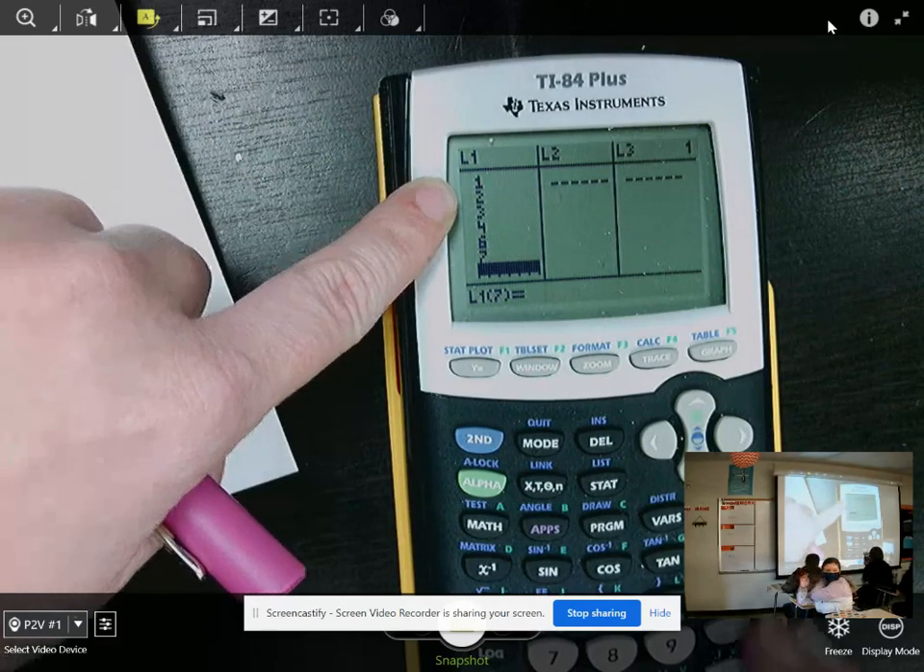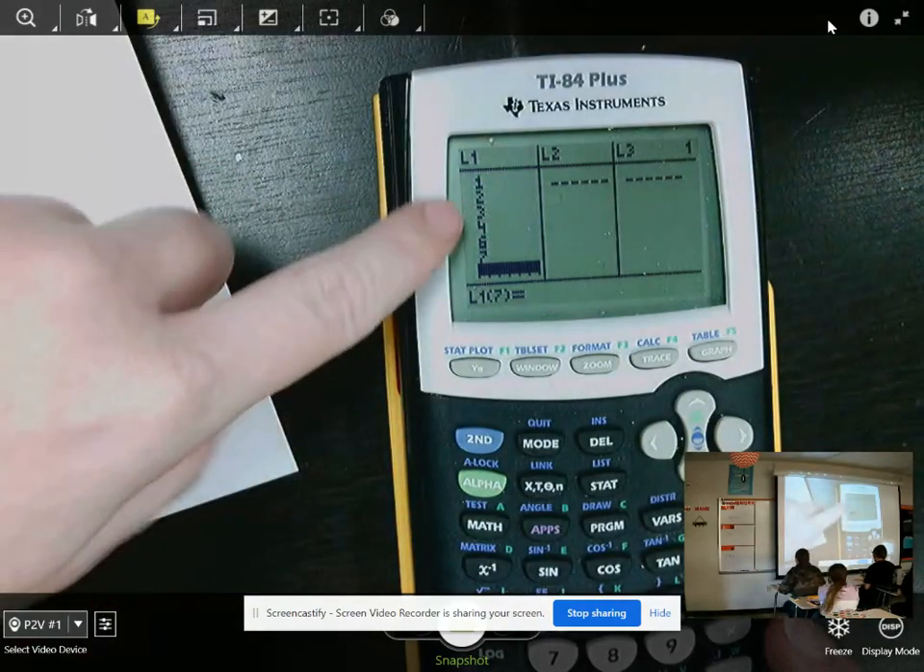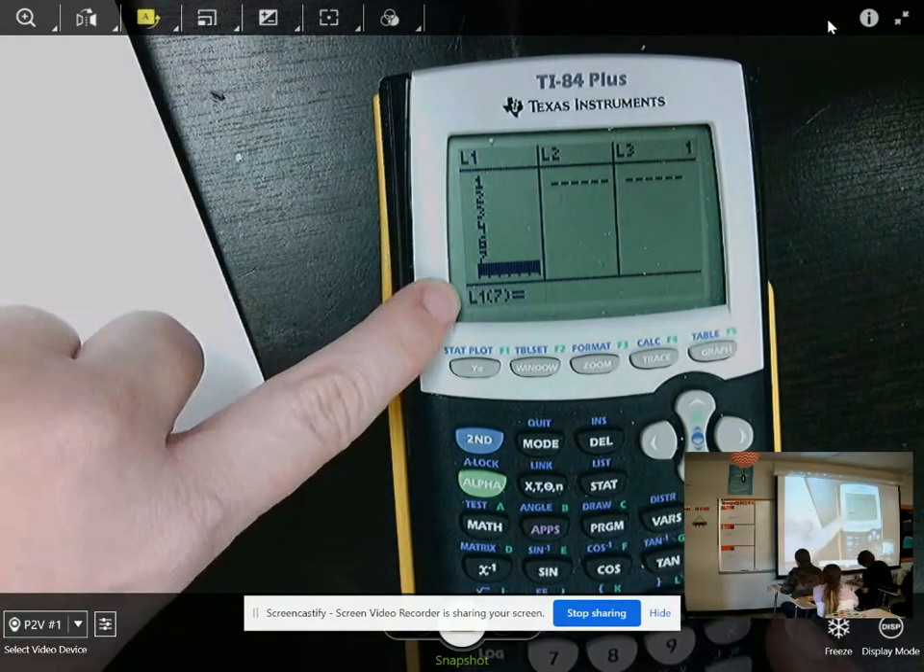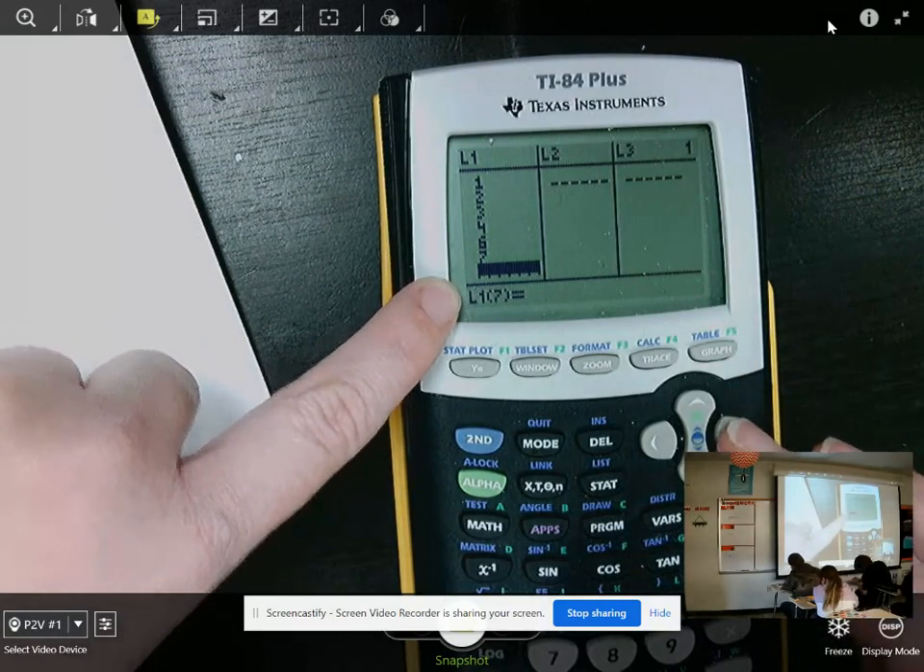So those were the X values. I just have the down arrow and that also. Yes, the down arrow will also work. Okay. Once you have all of the X values entered in, you have to make sure and press enter after the 7. Now use your arrow and go over to L2.